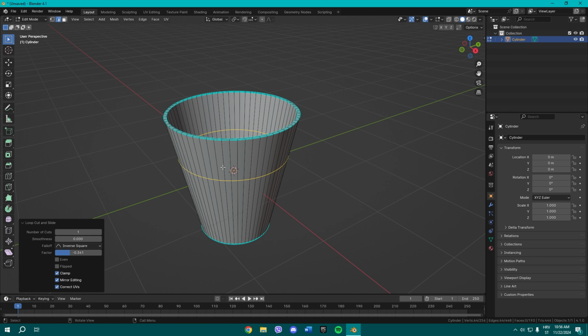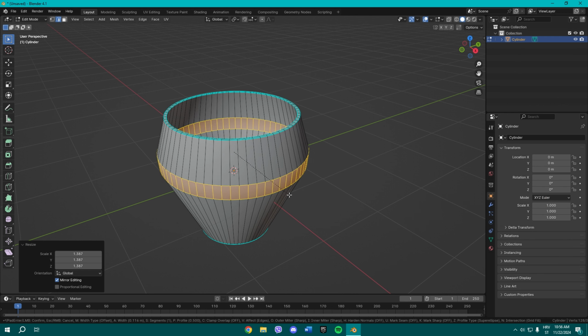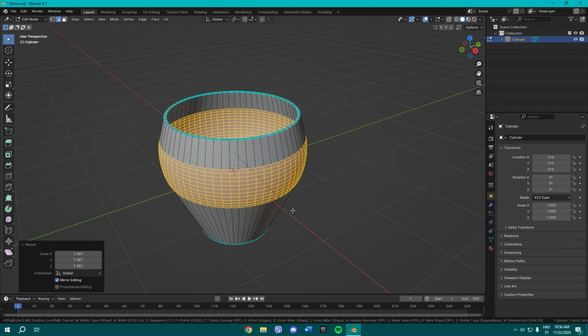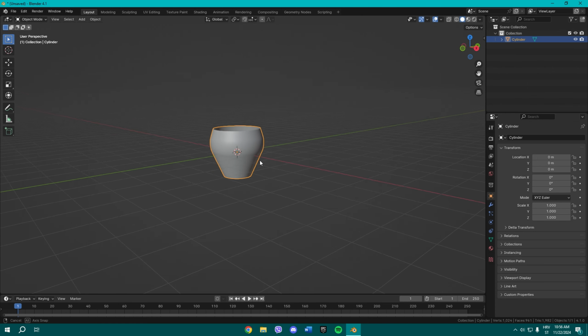Okay, so press Ctrl R to make a loop cut, pull it just a little bit up, and now scale it by pressing S before, and now press Ctrl B and bevel it. Alright, just like this. So yeah, that's pretty much our flower pot.